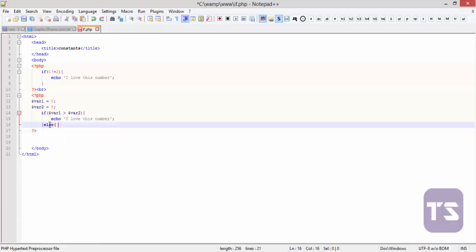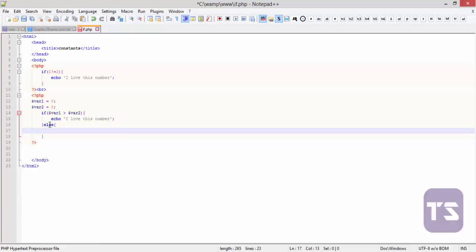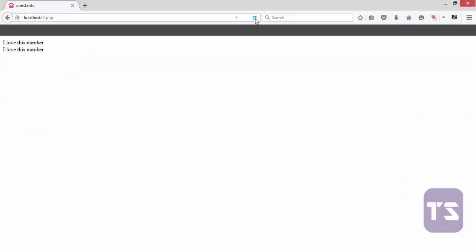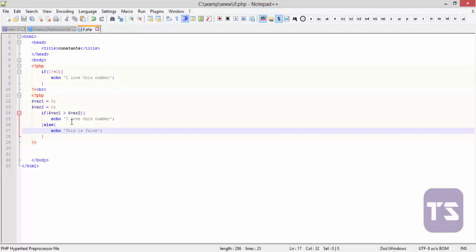That's how it's written, and then you open a curly brace, and then you tell it what to do. Echo this is false. Okay, so we can just quickly check that, and you see this is false. Instead of echoing nothing or displaying nothing on the screen, at least you know that it displays the statement that negates the logical expression. So that is how if else statements work.